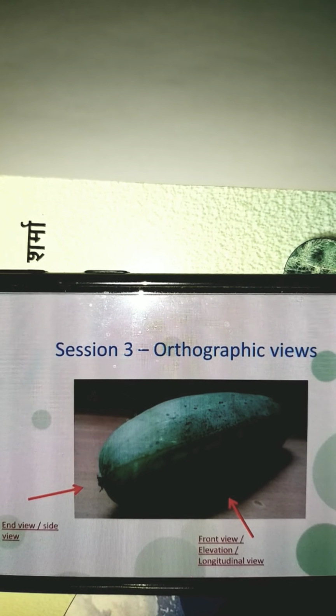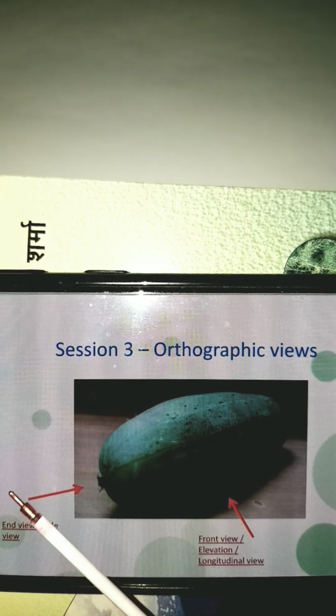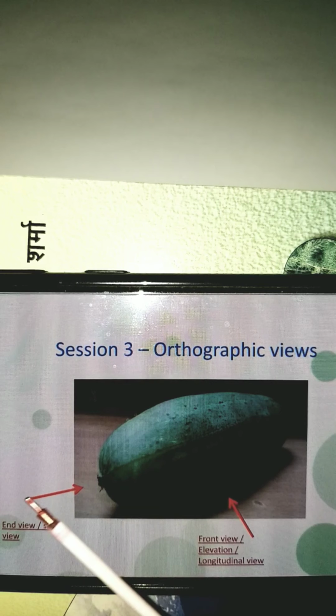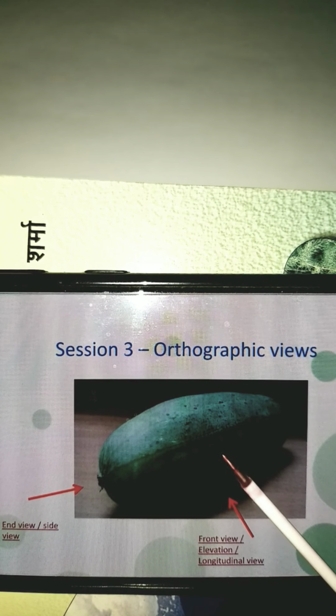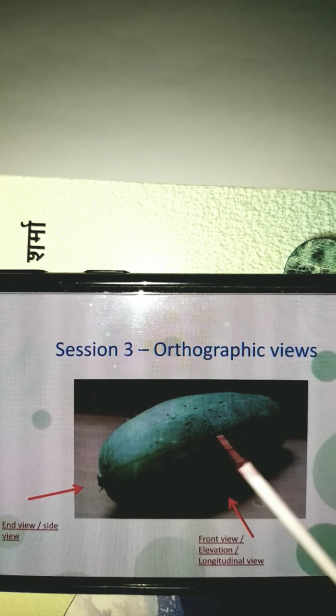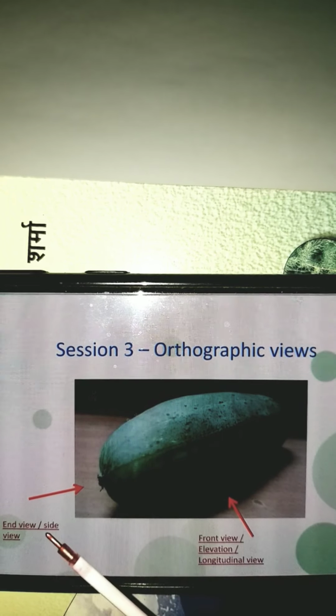So in order to make you to visualize that, I have taken an example of a cucumber here. You're able to see a cucumber. So this cucumber, this is the end view or side view of a cucumber, and this is the front view of a cucumber. If you place the cucumber in this manner, this is front view and this is side view. So first I have taken the end view here, end view of the cucumber.